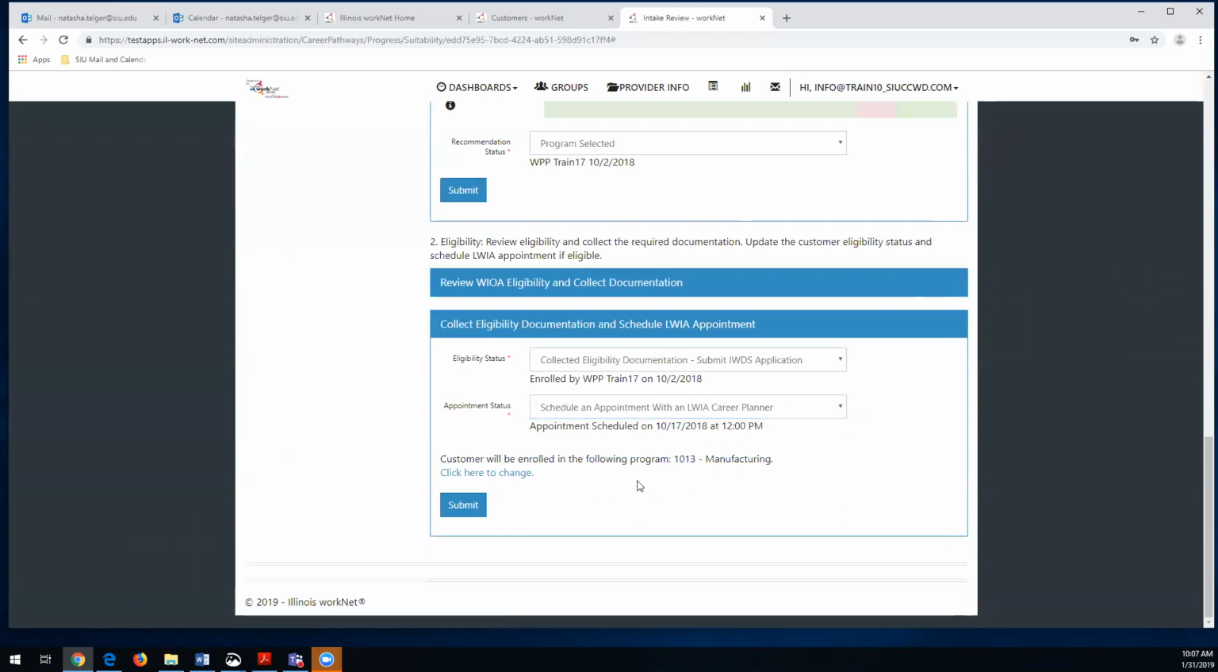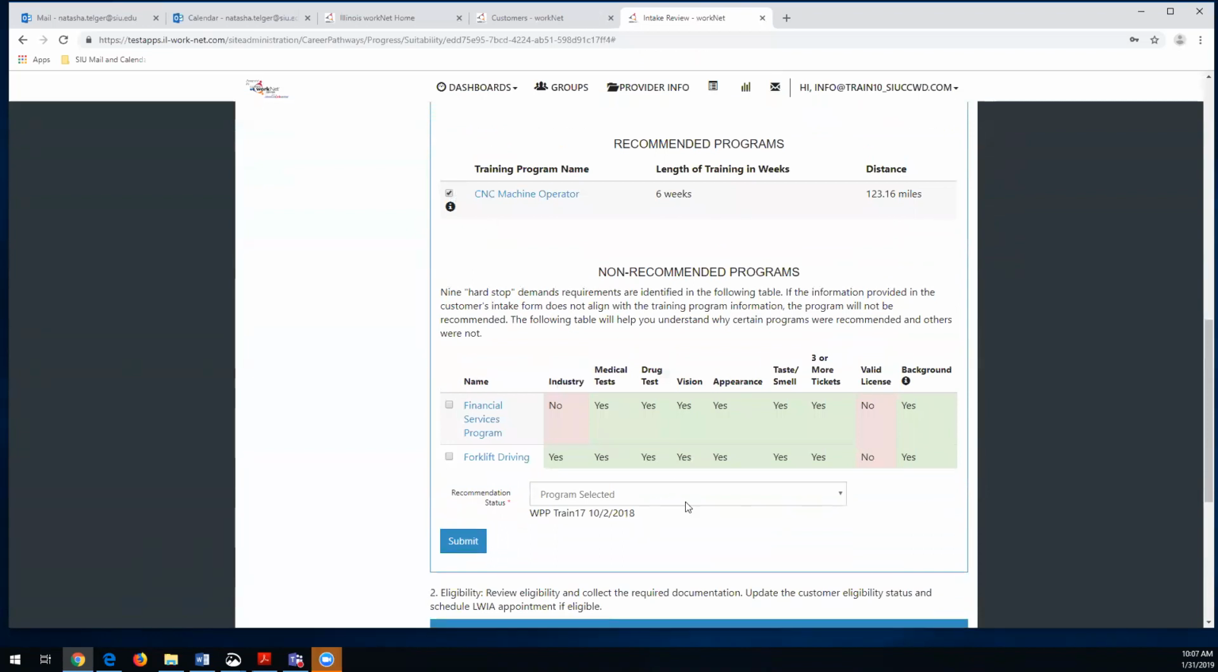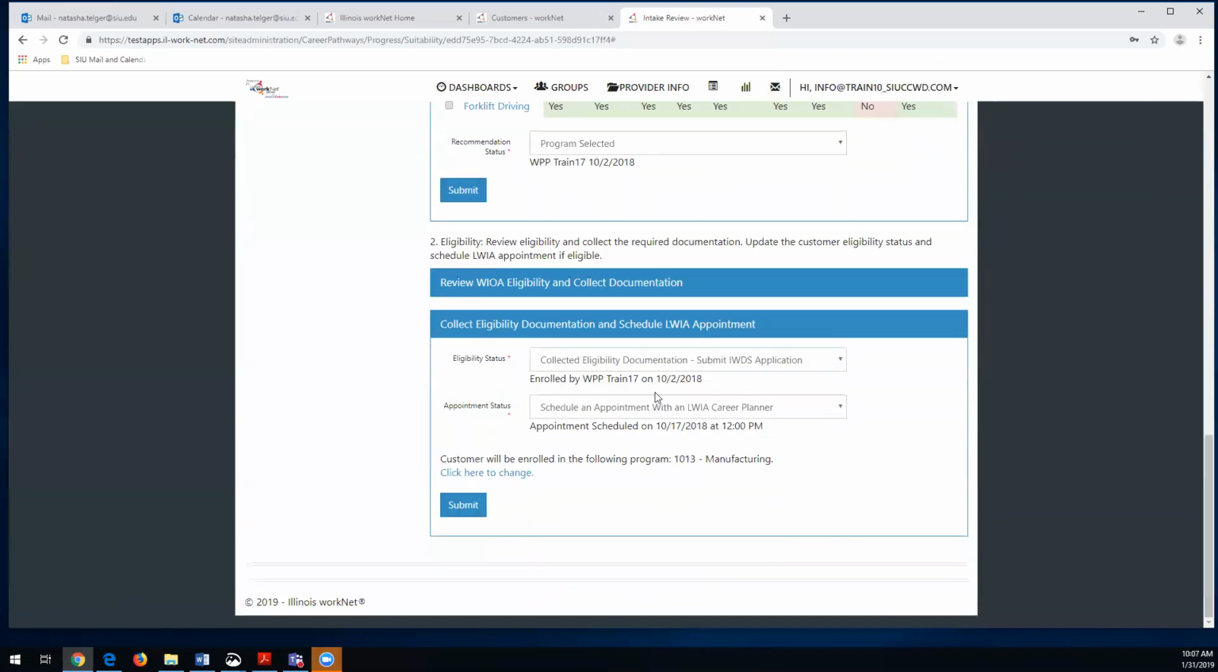Natasha, I have a question. This is Lupe. If that appointment status is ghosted out and I can't click on it, that means that something with eligibility status I haven't completed, correct? You have to put it as the top one as submit IWDS application. So once you do that, then you'll be able to, or else you haven't completed something up here. You have to have the program selected, submit the IWDS application, and then you should be able to select this. If not, we need to take a look at the specific person.